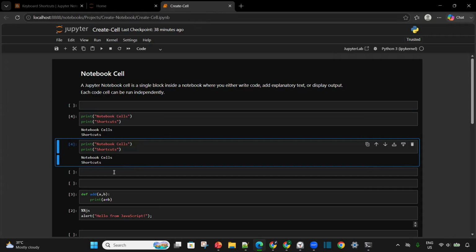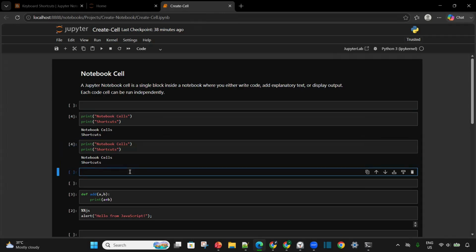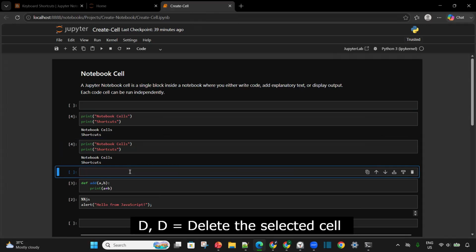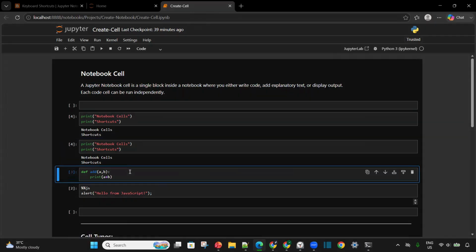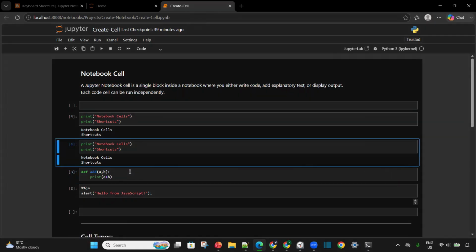The next shortcut is to delete the selected cell. To delete the selected cell, click on the cell and press the Escape key to go into command mode and press D twice. This deletes the cell. So I have deleted both the cells. Let me also delete this cell.